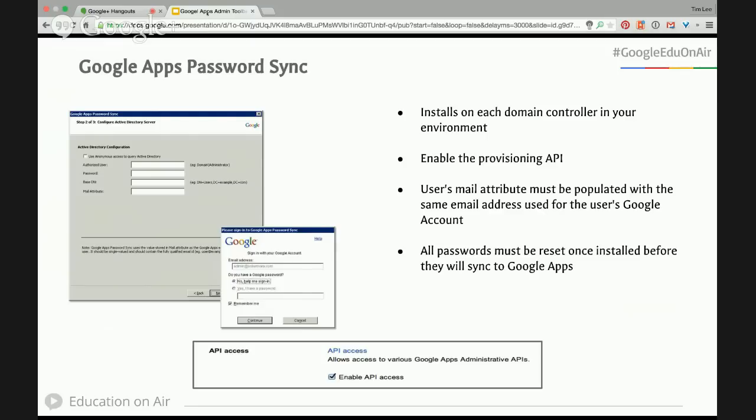And again, if we are doing GADS and we're syncing the accounts and using GADS to manage the accounts in Google Apps, then this Google Apps Password Sync is definitely something to consider. What we need to do is install it on each domain controller. If we've installed it on every domain controller, all this is doing is picking up the password change and syncing it over to Google.